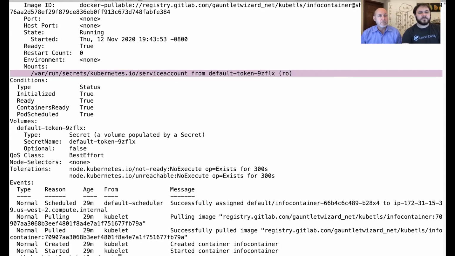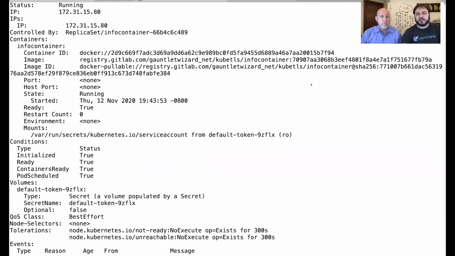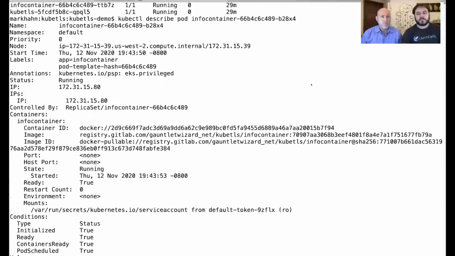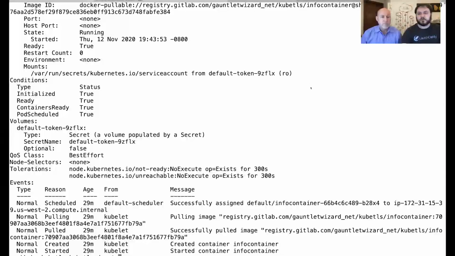So you'll notice that Kubernetes has already mounted a secret that we didn't put there. This kubernetes.io/service account default token is a service account token that the pod can use to communicate with the Kubernetes control plane. It's already there, it's mounted. We didn't put that in the pod specification or our deployment specification. Kubernetes added that. And so that's what our webhook controller will be doing.